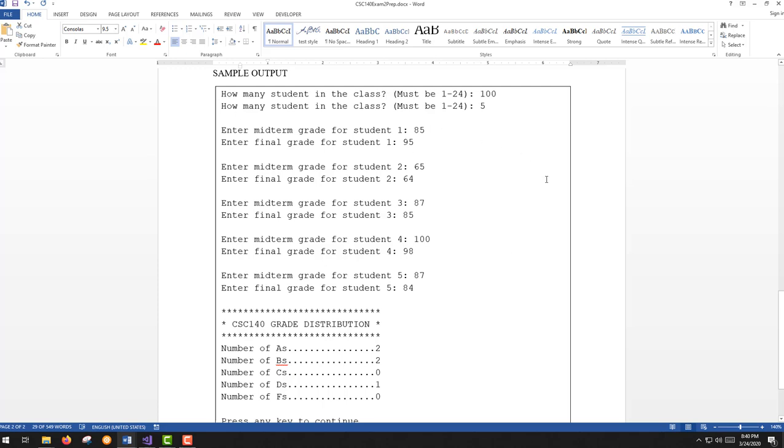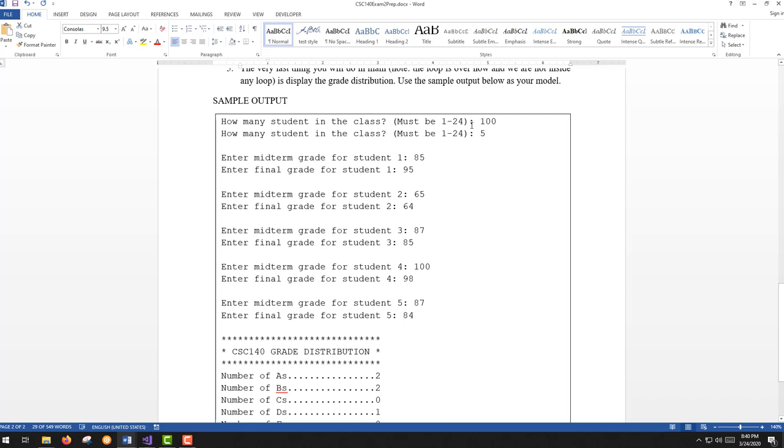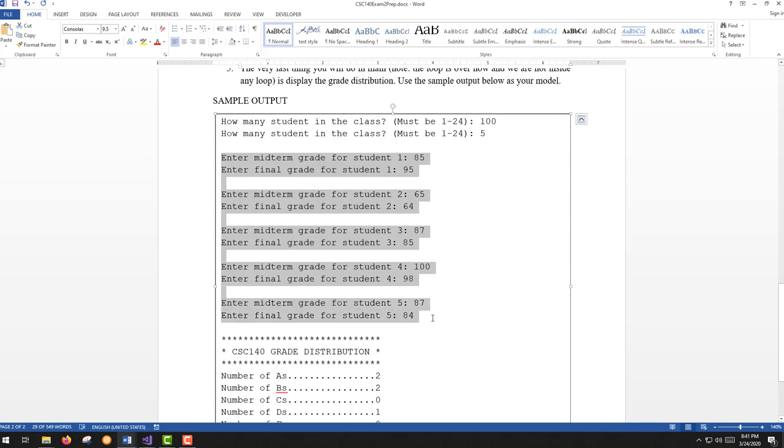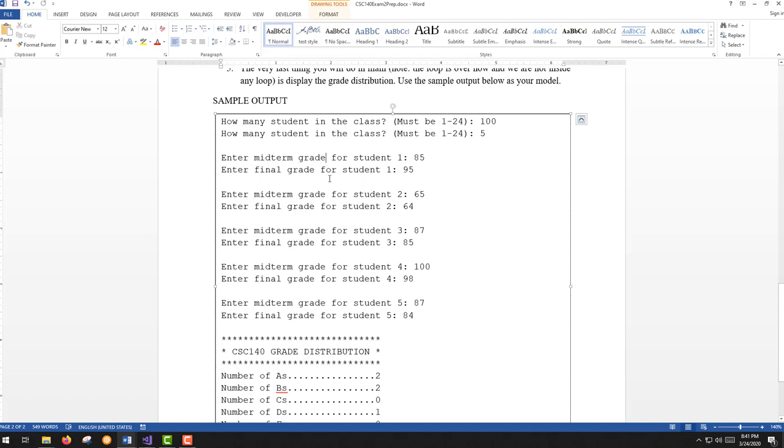We're going to get the number of students in the class, between 1 and 24 students, and if the user enters a number outside of that range, 1 to 24, we're going to come right back at them. So we'll have an input validation loop there. Once we have a good number of students, we're going to have a loop for the data entry, the input for each of those students. Enter midterm grade for student 1, enter final grade for student 1, enter it for student 2, student 3. So that's a loop there.